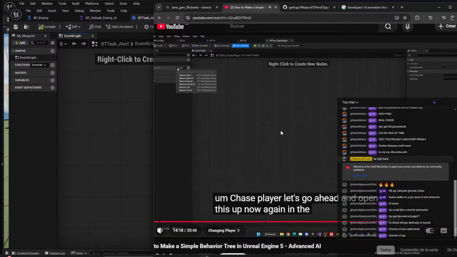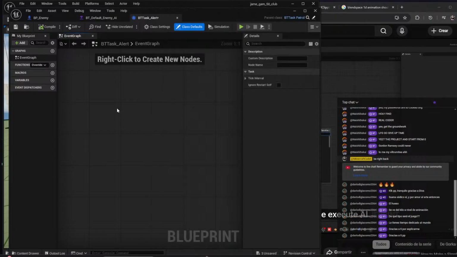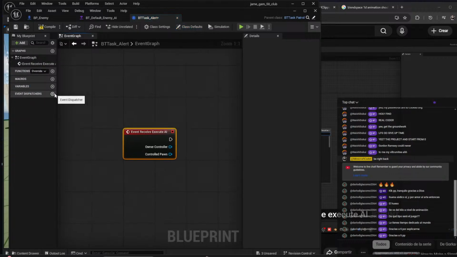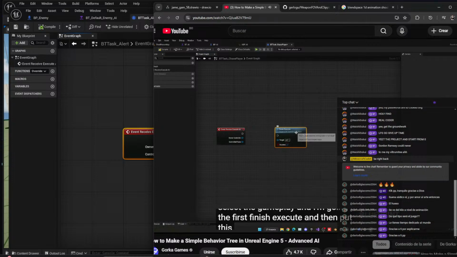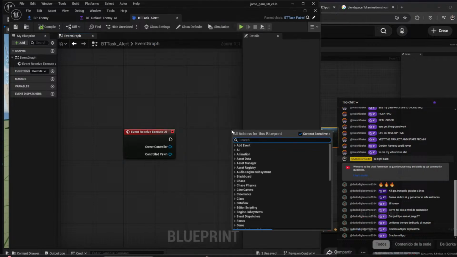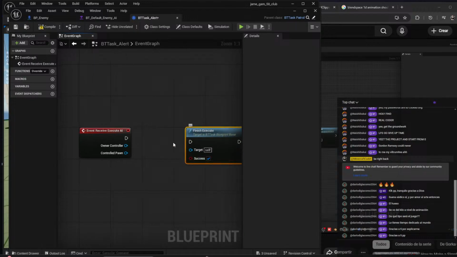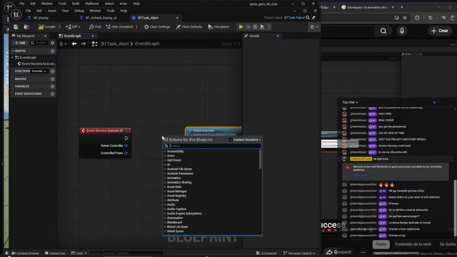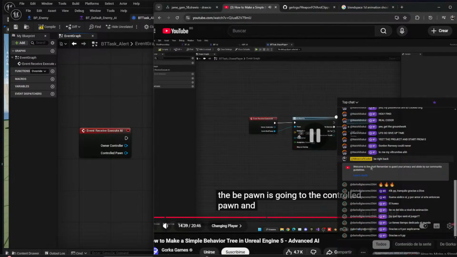Now again, in the function, we're going to override the receive execute AI, like the gameplay. Alright, and the finish execute, and then put this in success. So we're going to do pretty much the same. AI move to, and then this is going to be on success. I'm going to finish the execute, and then the pawn is going to be the control pawn.